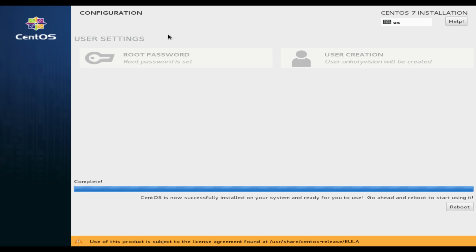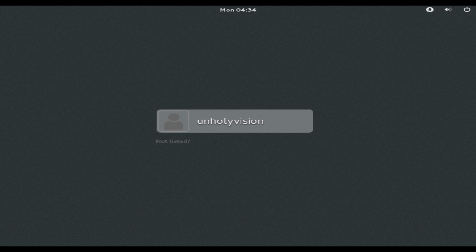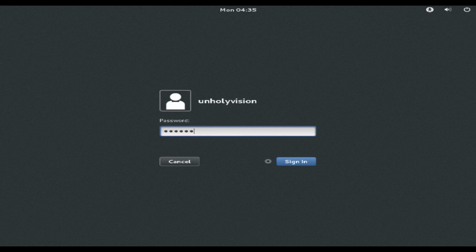Alright, so we've got successfully installed. This is what it should look like after it's completed. And what we'll need to do is actually reboot. You'll go down to the reboot button and reboot your computer. This is what you should be presented with as soon as it reboots. You'll have two options. You'll want to select the top one. You'll boot in to what will be your login screen. We'll just select our account and we'll log in.